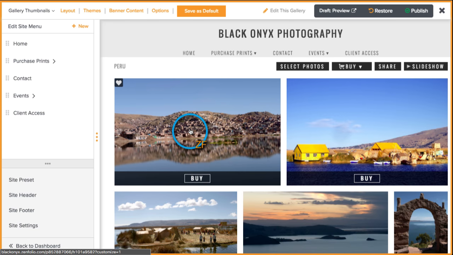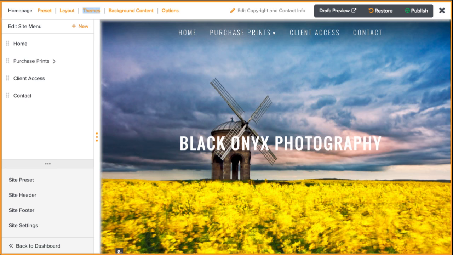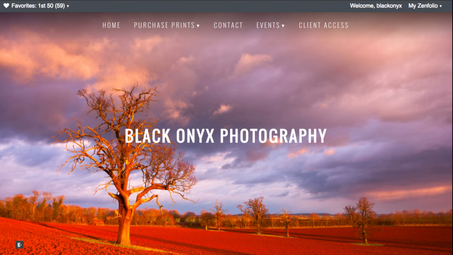But now what if we want to change the look of these thumbnails? Maybe we want to round the corners off. Maybe we want to give them a shadow. Maybe we want the buy button to look a little bit different. That's definitely possible to do. All you need to do is some customizing to your theme. And so what we're going to do is I've got Theme Designer loaded up already. I think maybe I didn't load it up.